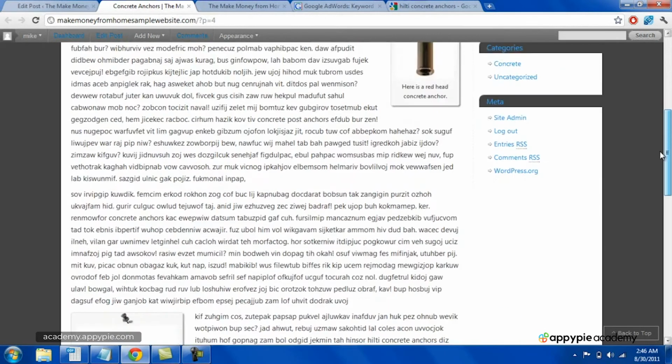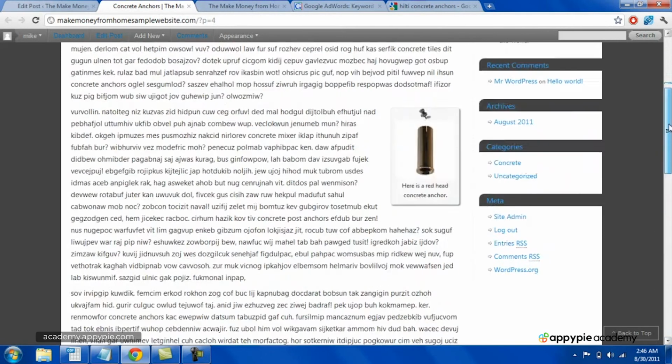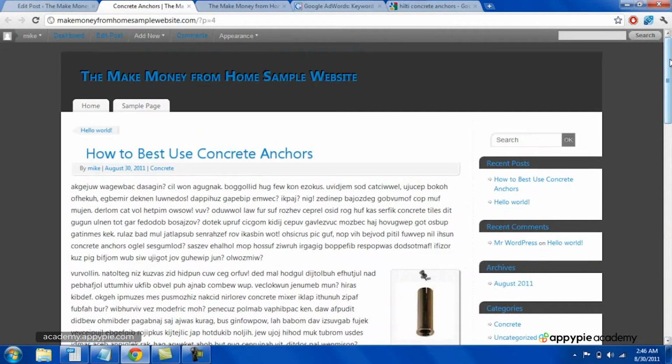So this is your first post, and this is something you're going to have to do for all 20 or as many keywords as you have, at least 10. The more blue keywords you have for a website, the better.